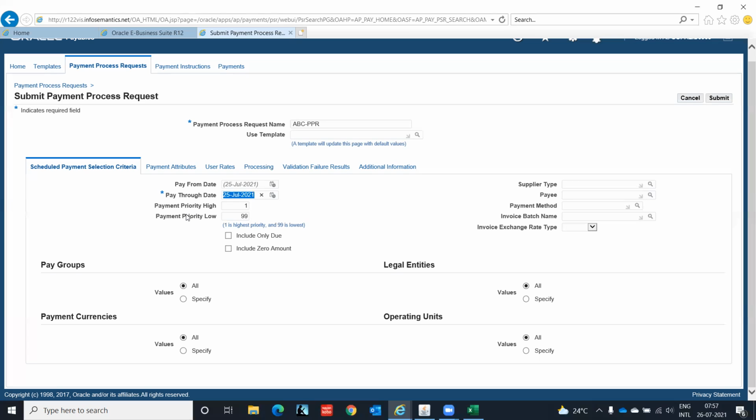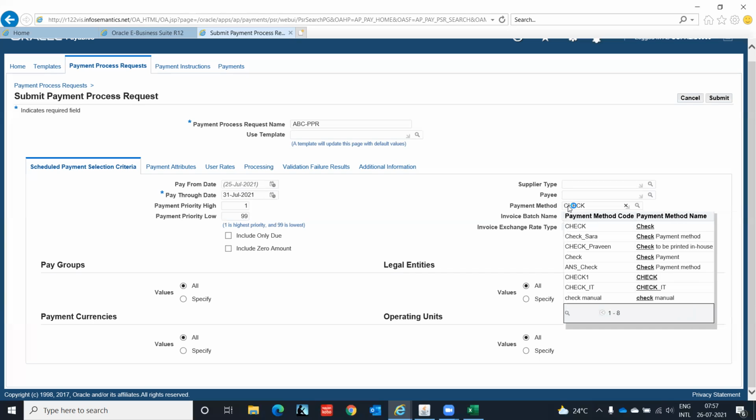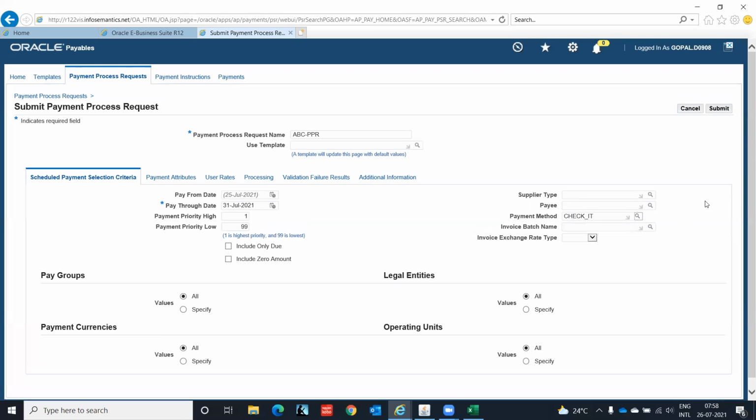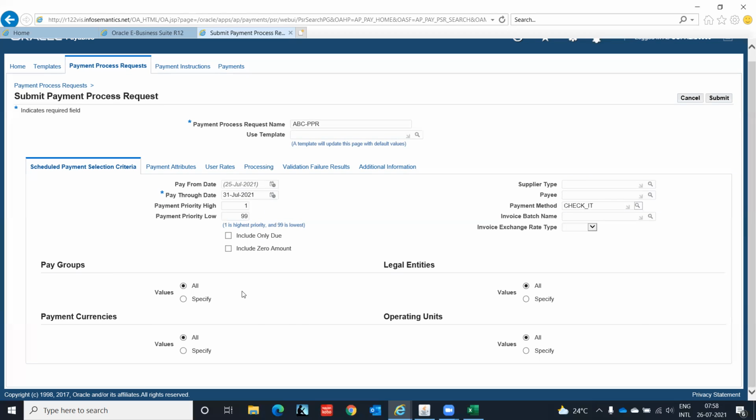So pay through date, let's say I give it here 31st of July. Payment priority, high priority, low priority. If I decide the priority over here, that also will come. Then I have a payment method, Check IT. I want to use this one. And pay group, legal entity, payment currency, all this will be the default. If I want to specify, I can specify.